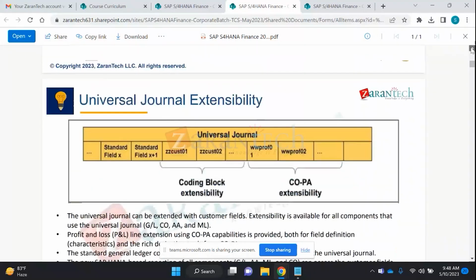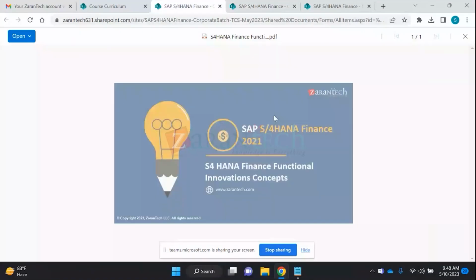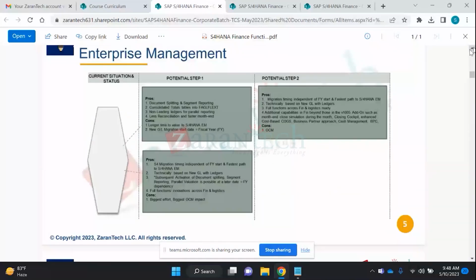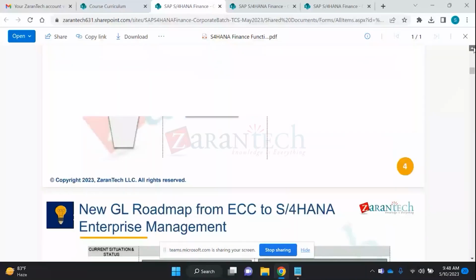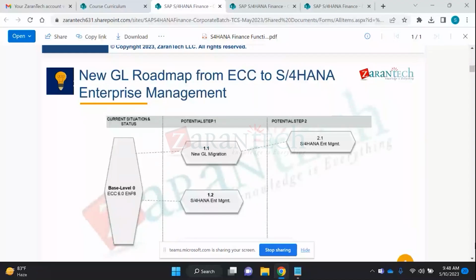Basically, it talks about the splitting functionality. Whatever character you select, based on that, the document will split and the character will get populated in the rest of the line items, for example, customer or vendor or tax line item.